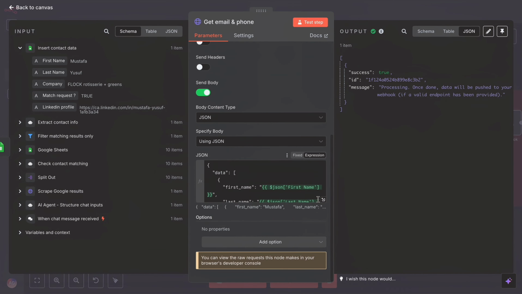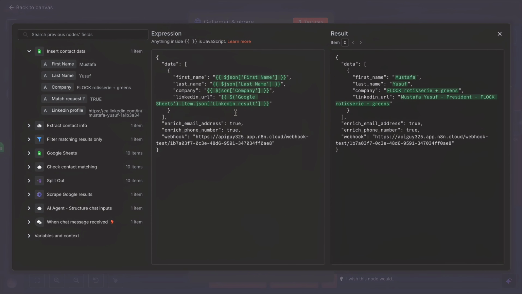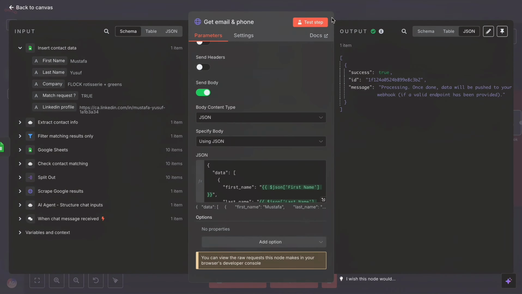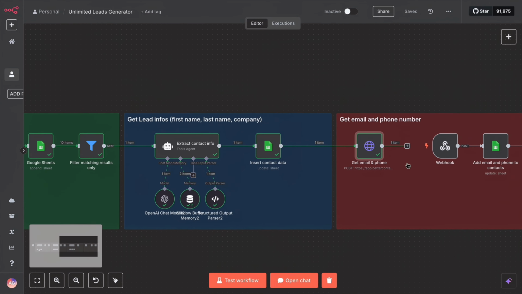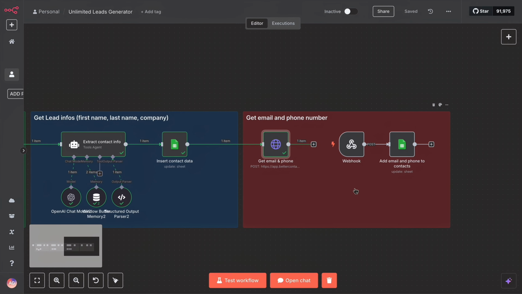In the body, send first name, last name, LinkedIn profile URL, and the company name, and that's all from the previous nodes. Once you click Setup, you will likely see a message like this, processing, and will push the result to your webhook. That's because BetterContact processes results asynchronously. That means once it finds the email or the phone, it will send the results to your webhook automatically.